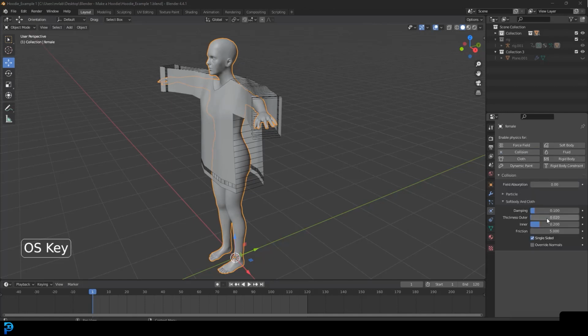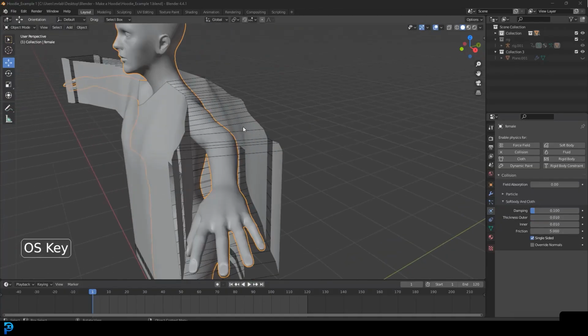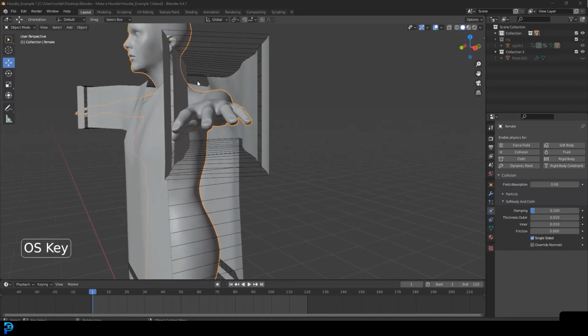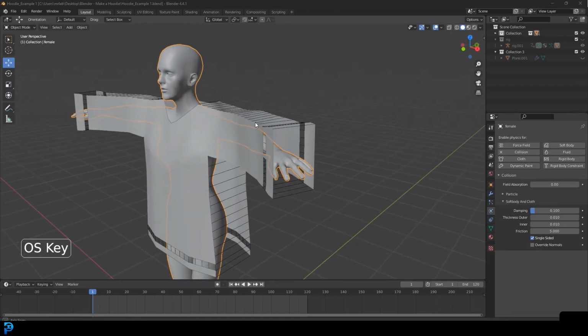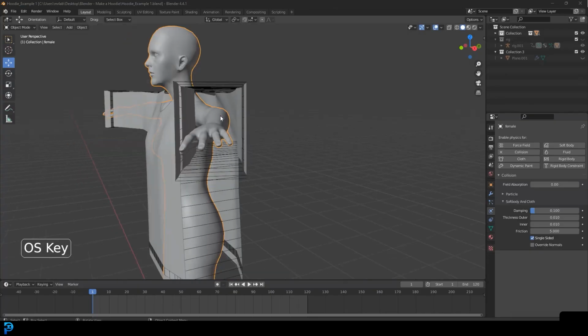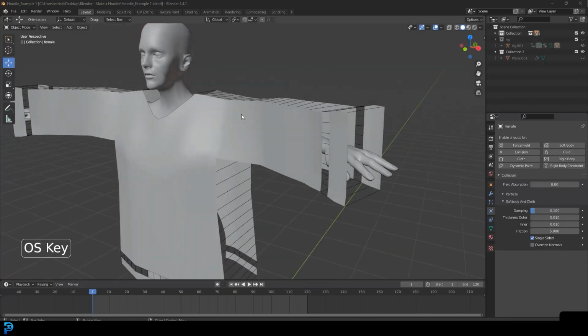Then we're going to come down to the thickness outer down here in the soft body and cloth, make this 0.01, and then come to the thickness outer, make it 0.01. Essentially, that's just going to close the gap in between the cloth and the actual character itself here. Because sometimes it just looks like the cloth is just floating on the skin and it's not actually making any contact. So just make those factors really small.